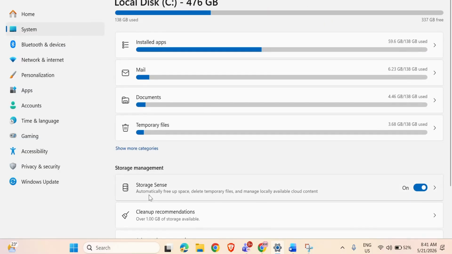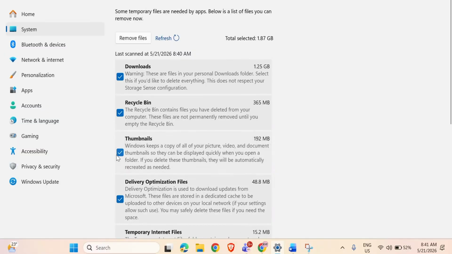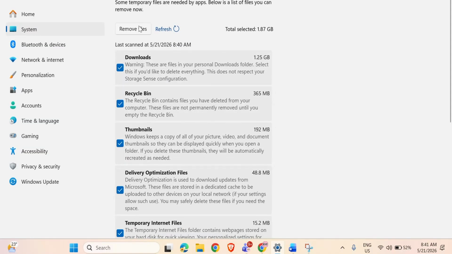So once you tap on storage, you'll be able to see temporary files right there. Just tap on it. You will see all of the temporary files. You can just click on the files that you want to delete. And then once you have ticked on them, just tap on remove files and it will be cleared. It's as simple as that.